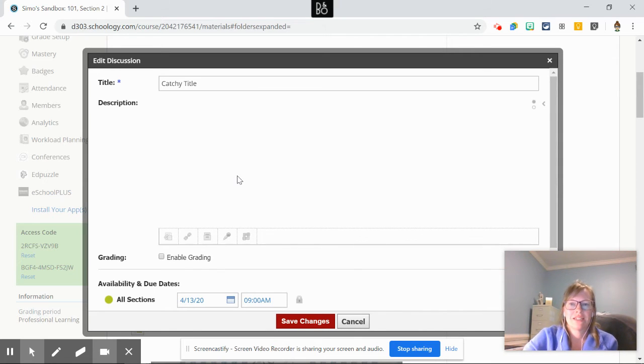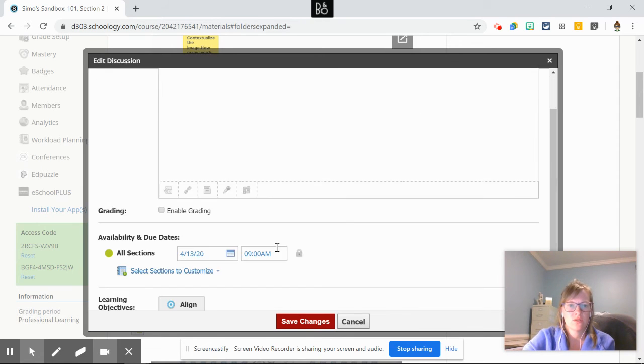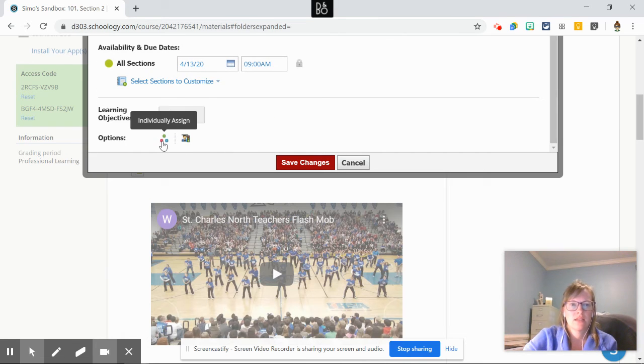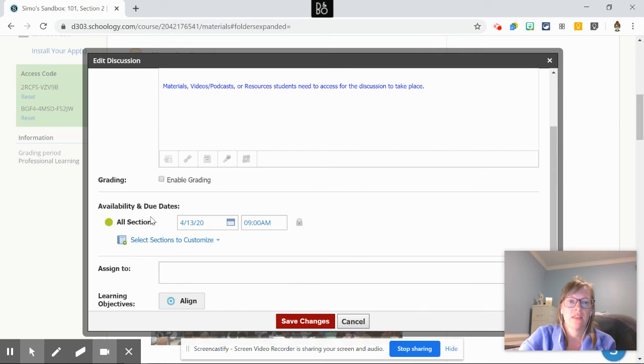Okay, so down at the very bottom of any one of your materials that you are posting out to your students, you are going to see this individually assign. Now that's a little misleading because you can still use grading group. So think of it as individually assigned to a student or individually assigned to a grading group. So I'm going to click right in there.